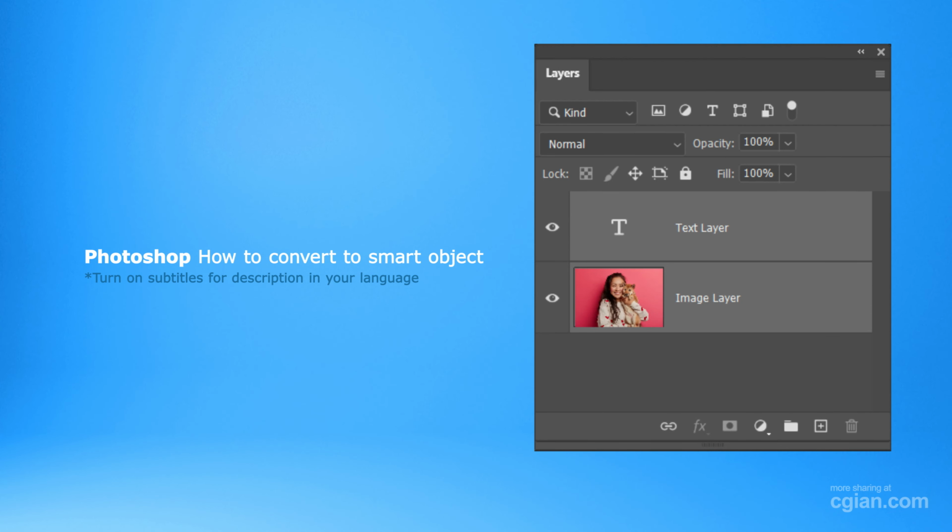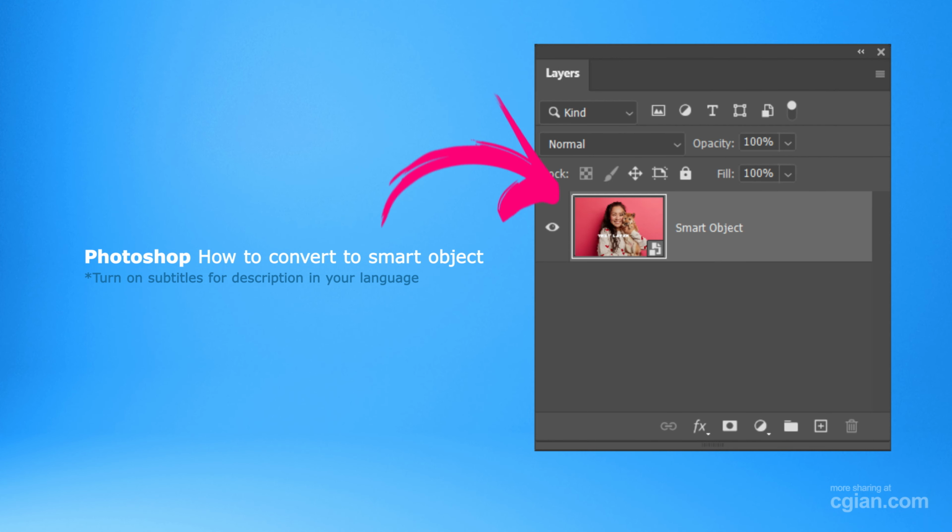Hello, I'm CG Ian. This is a quick video to show how to convert to smart objects in Photoshop.